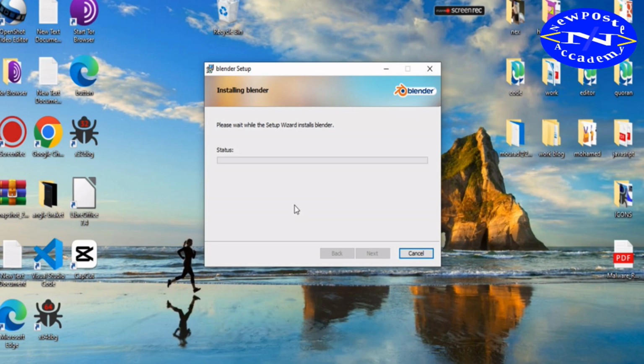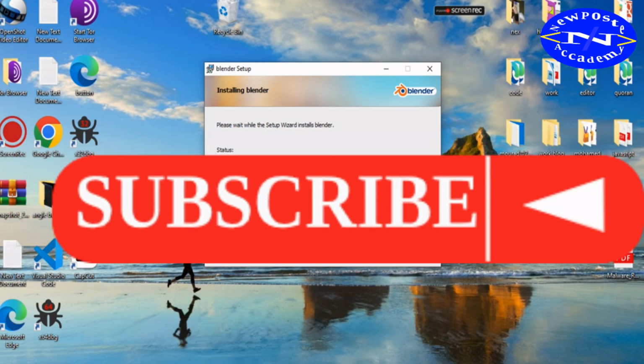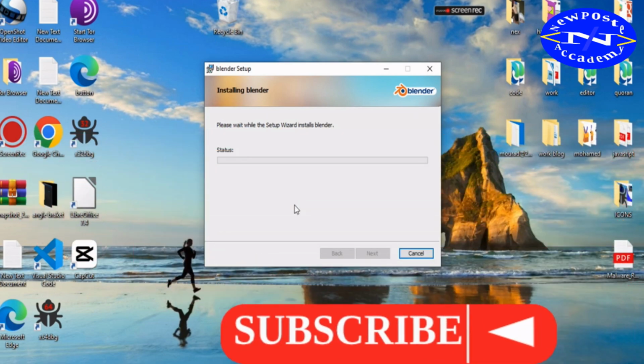The setup wizard is installing Blender on your computer. This step will run for some time.